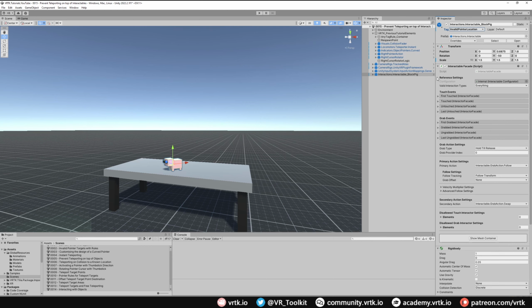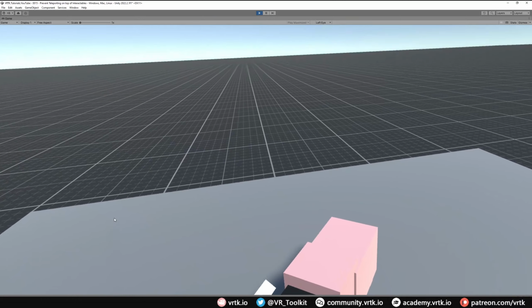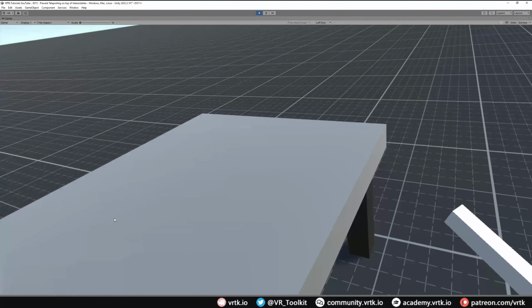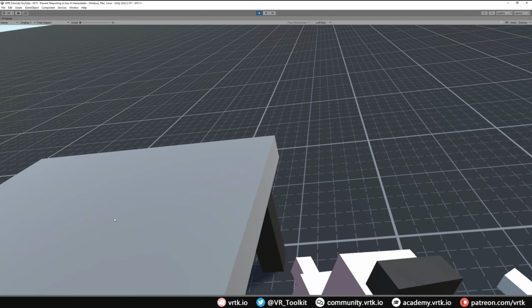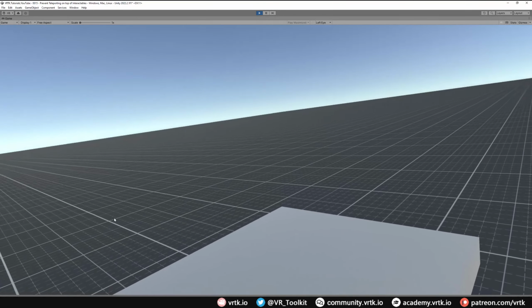So let's jump into the scene and see that working. Now we're in the scene. As we can see, if I pick up the pig and put it underneath me, I can no longer teleport on top of it. So that means our rule is working correctly.